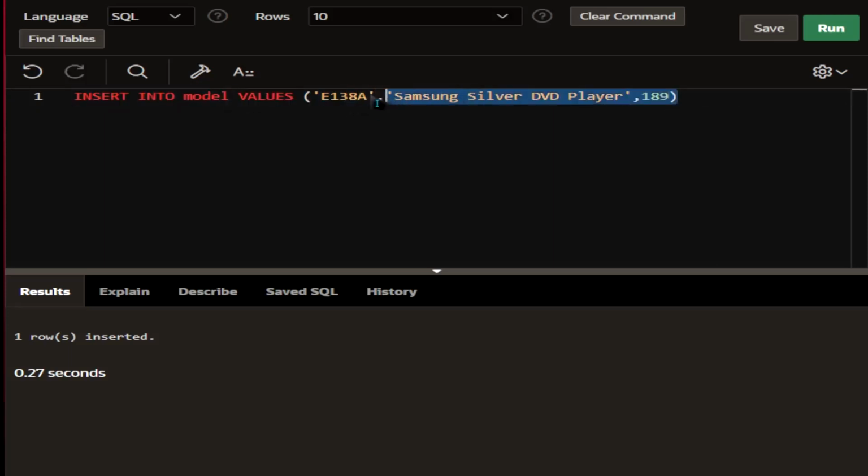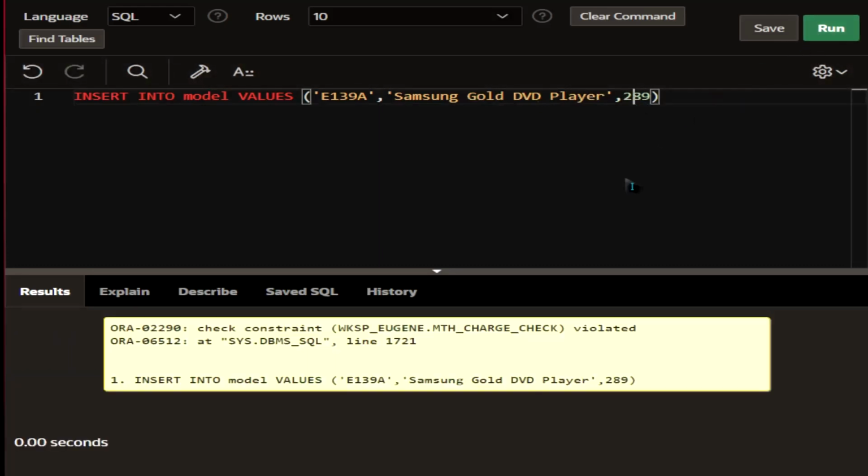So now, let's say we want to put another value in, which is a gold DVD player for some reason, with 289 as the monthly charge. And as you can see, it violated the monthly charge check.